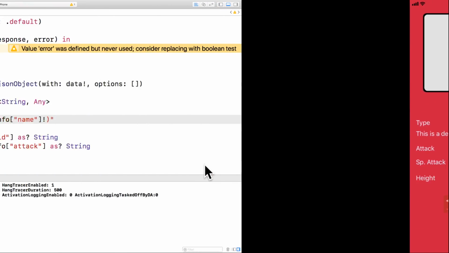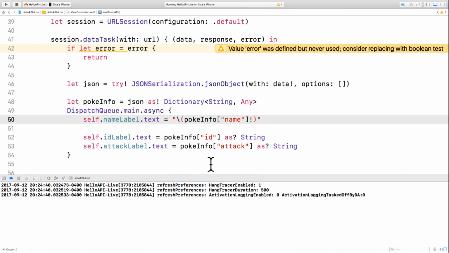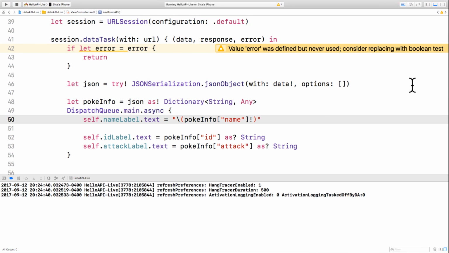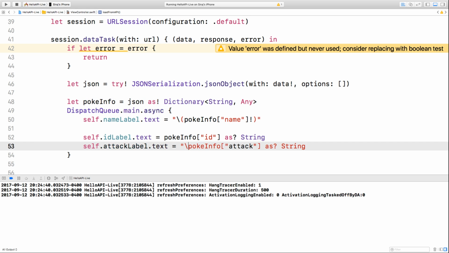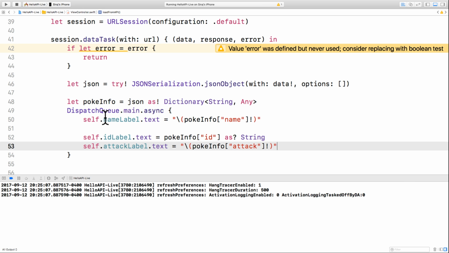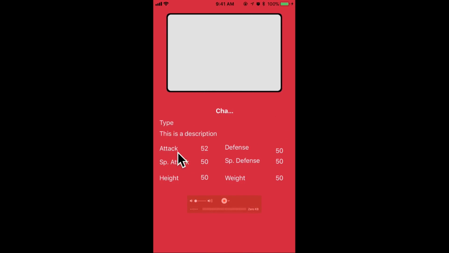Oh, and it disappeared again. Oh no, there. I put the wrong one. Okay. There we go. Never mind. So make sure you're doing this as an attack label. My bad. And you notice now it's updated the attack correctly. The attack of Charmander is 52, and it's put that in there.